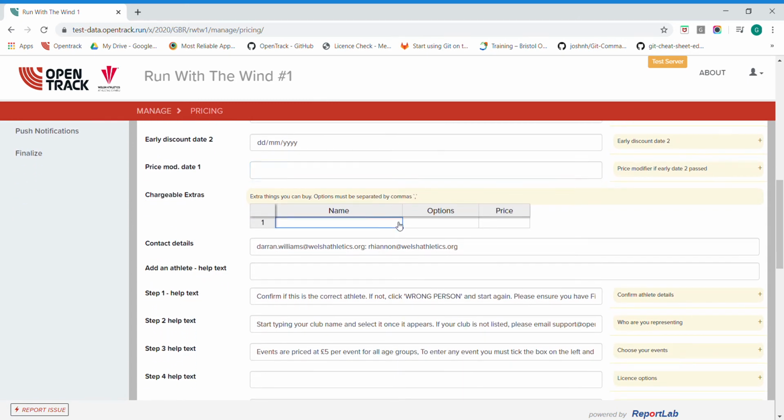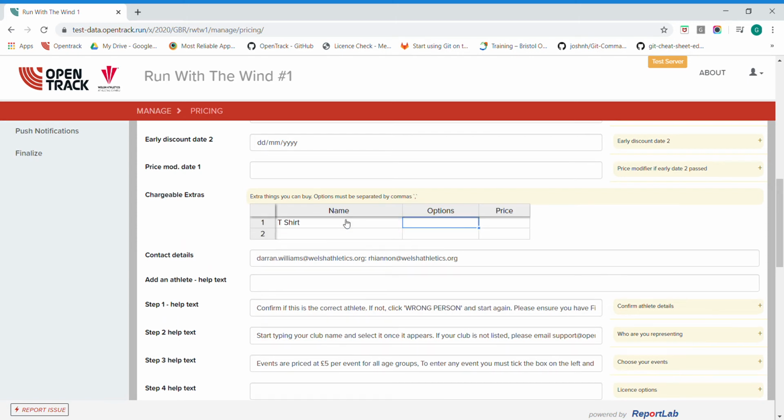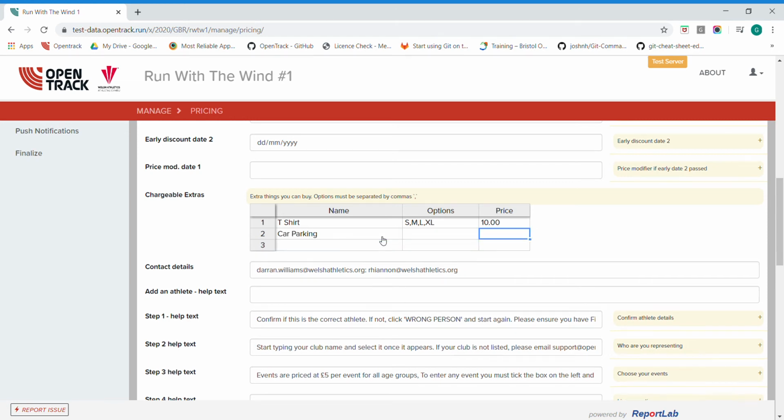And here you can add in chargeable extras. So for example, if you want to sell a t-shirt, you could put that in there. Here you can specify your sizes if you want. So just type them in and separate them by a comma. This will give a drop down option, and then you can put in the price. You can put anything you want in here really. So you could have like car parking, leave it blank, or just put all day if that's the only option. You could say £5, something like that.